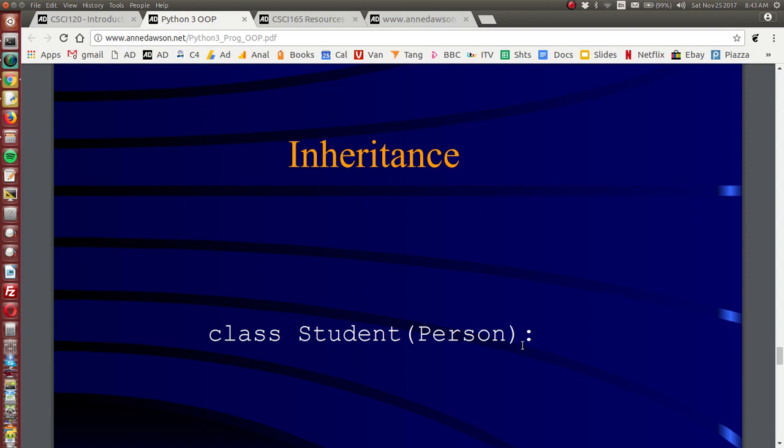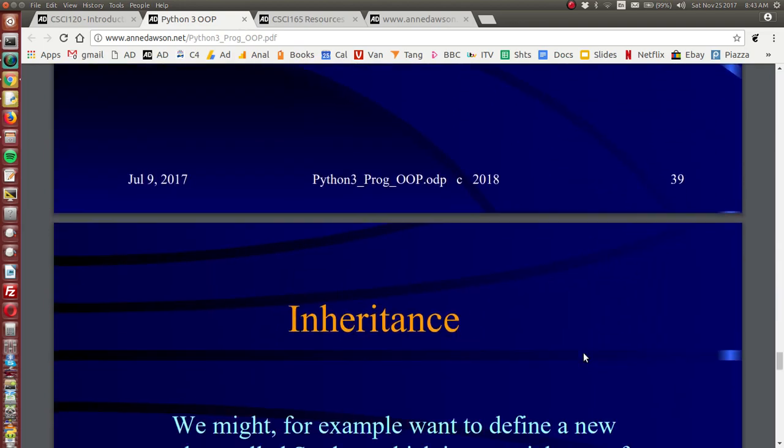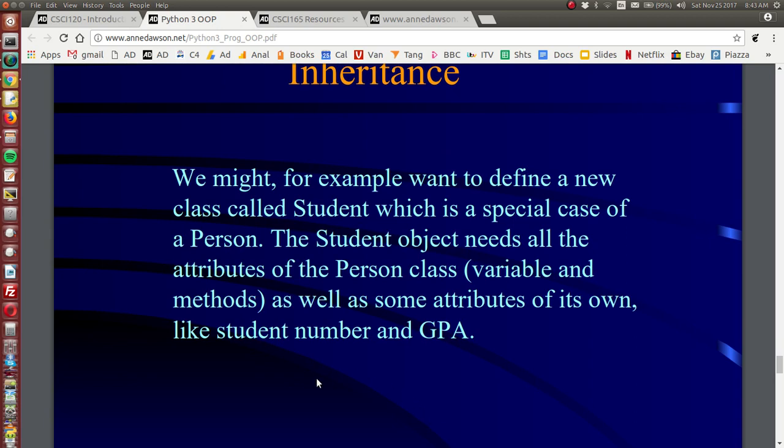So here is how to create a new class called student from the person class. So we're creating the student class from the person class. This is an example of inheritance. Now, as the student class is a special case of a person, we can say that the student is also a person. The student objects need all of the attributes of the person class, that's the variables and the methods, and it will have extra attributes of its own, like a student number and the GPA.